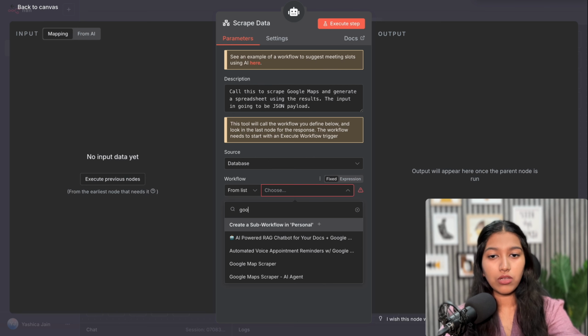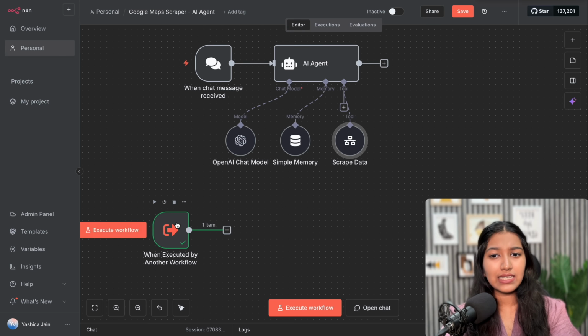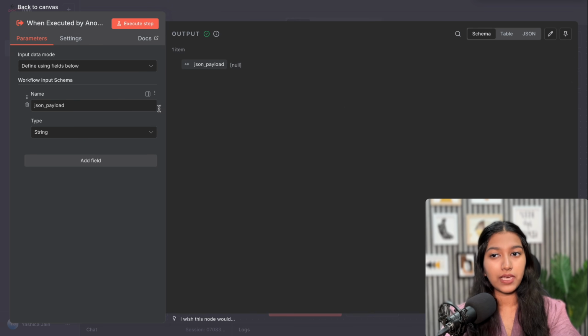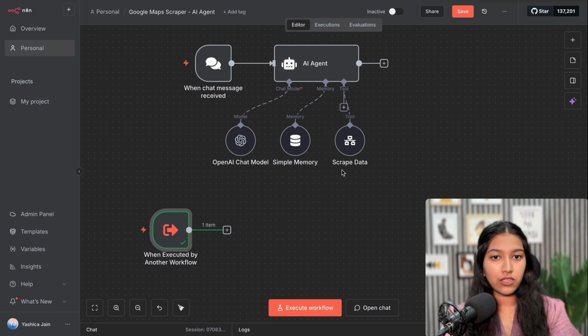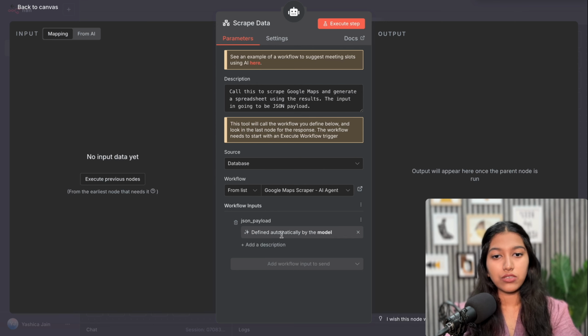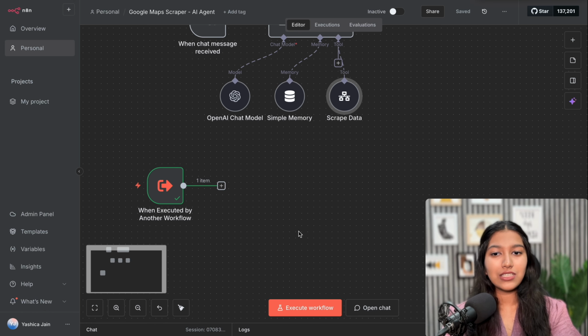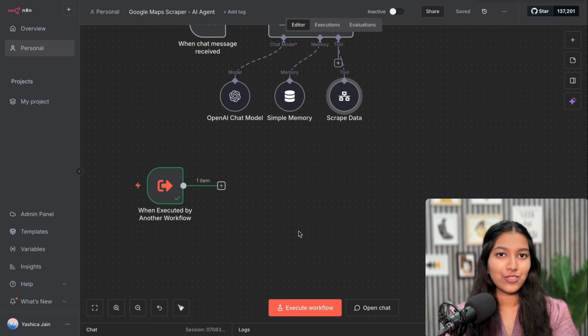So I'm going to search for Google Maps Scraper, the AI agent. And as you can see, it automatically listed the inputs which are needed for that automation, which is the JSON payload. How did it come? We had basically specified it here that we need the JSON payload to use later in the automation. And that's why it came automatically in here. Since this comes from the AI agent, we're going to click on this magic button, which is going to make the AI agent fill it out each time. There's no need to add any description. We're just going to save it. So the AI agent part is done. We have set it up completely. Now we just need to set up the Apify and Google Sheets integration, which is remaining.